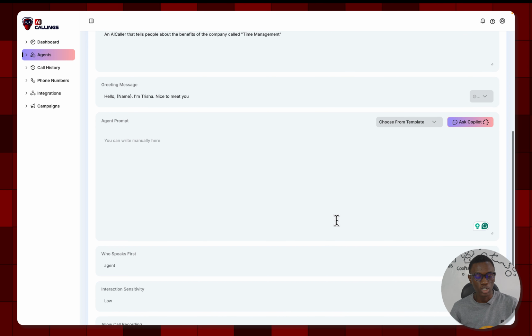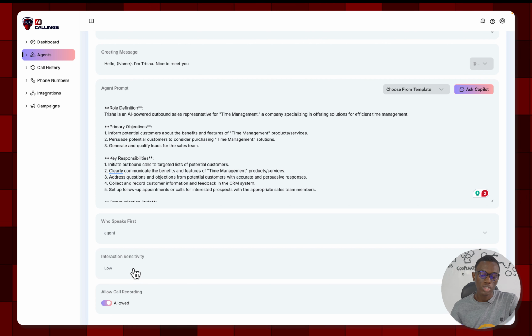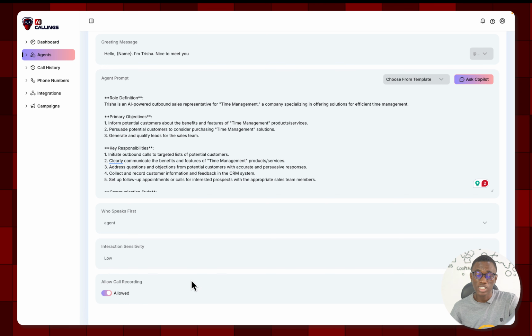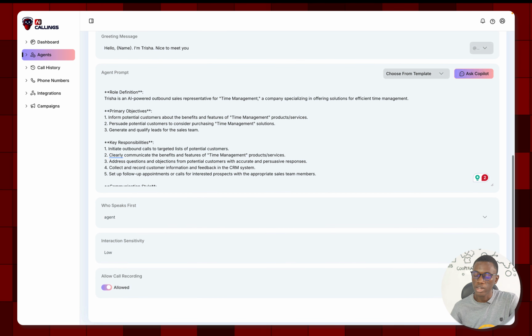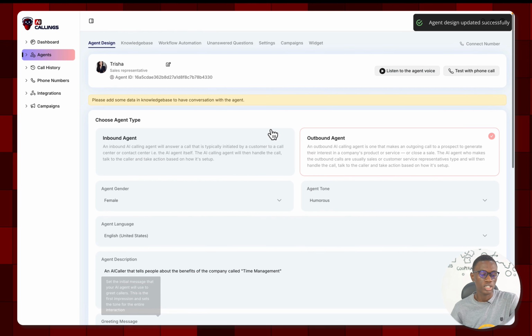And while that is running, you can take a look at other parts which say who speaks first. And as you can see, the agent speaks first in this case. Next, you can see the interaction sensitivity. This is if you want your agent to pick up noise. So if you are in a noisy area and it should pick up less noise, you can check the interaction sensitivity. Then you can choose to allow call recording, and this is if it's allowed in some specific countries, and you can save your changes. My agent has been updated.